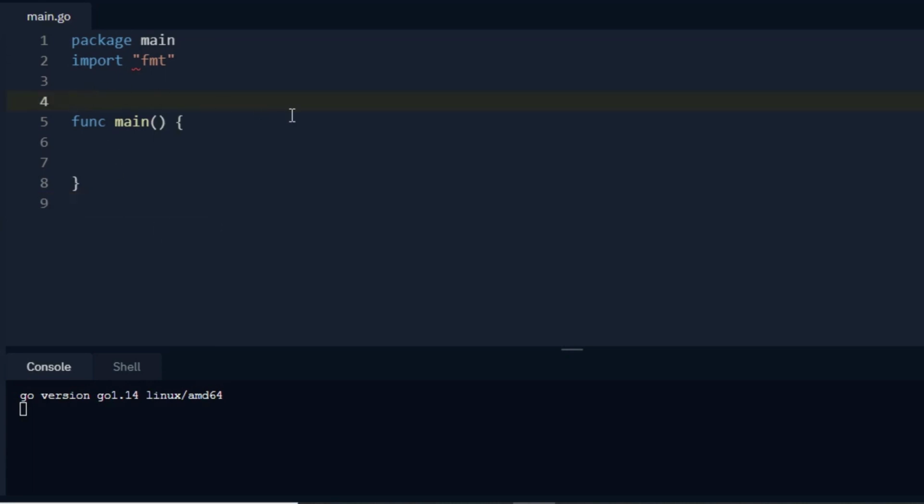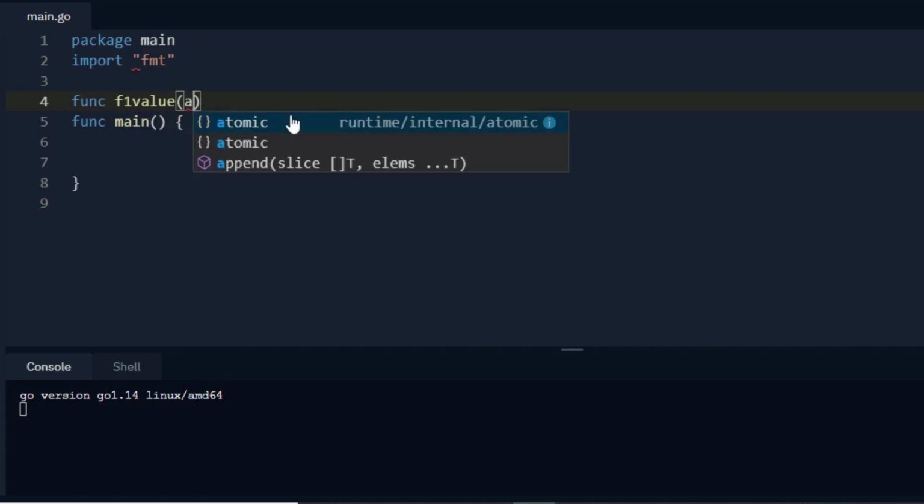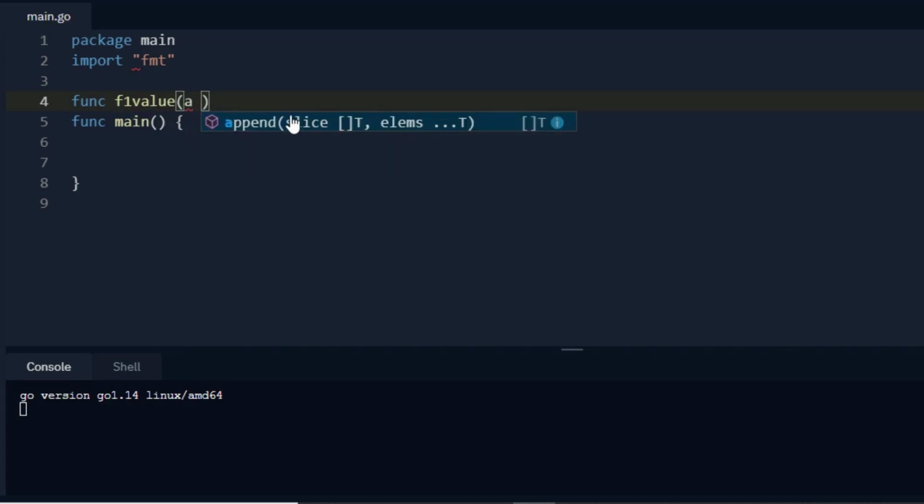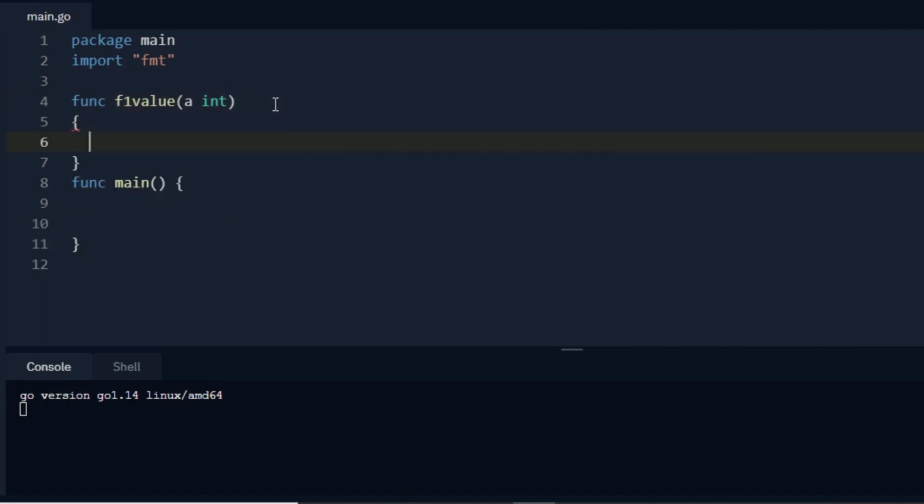So for that, first we'll create one function. So I write func and then I write here a function name. So I write f1 value. Okay. I open the bracket and I write the variable name. So I write int a int and here I write a is equal to 0. Okay, let's say 0 I write.